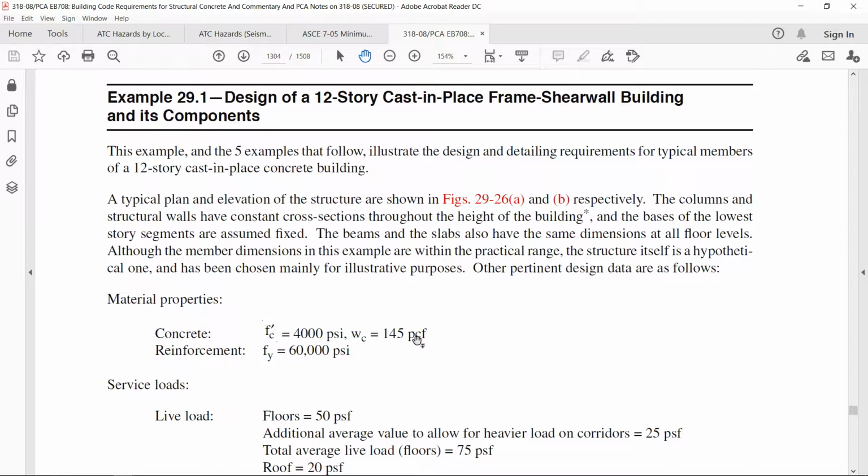This example and the 5 examples that follow illustrate the design and detailing requirements for typical members of a 12-story cast-in-place concrete building. Our typical plan and elevation of the structure are shown in figure 29-26A and B, which I have just shown you.